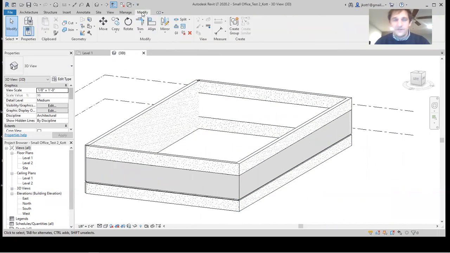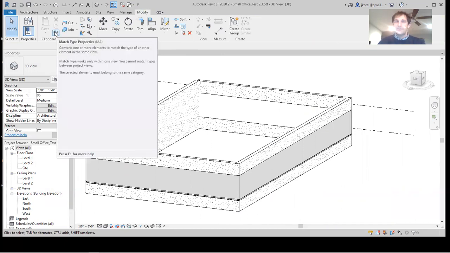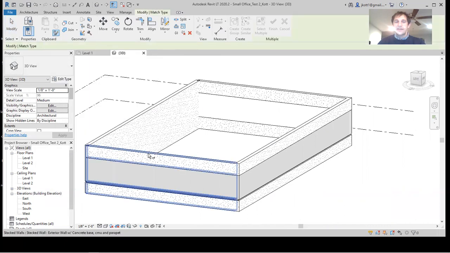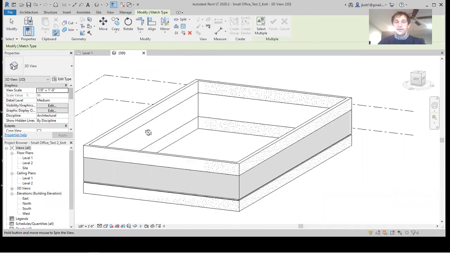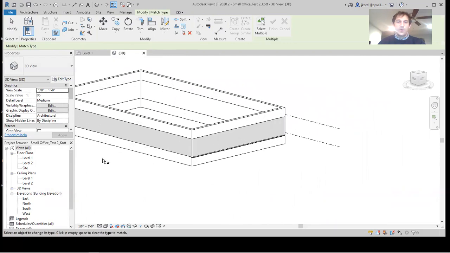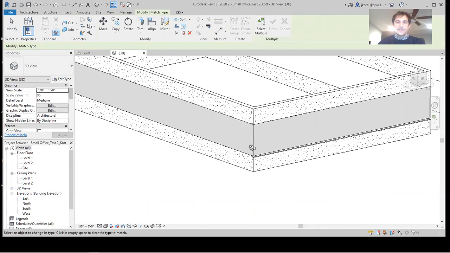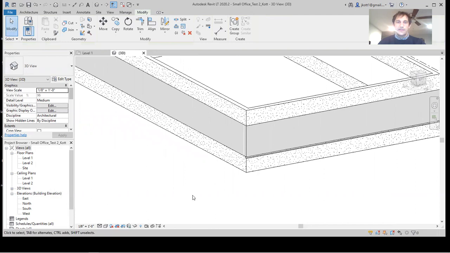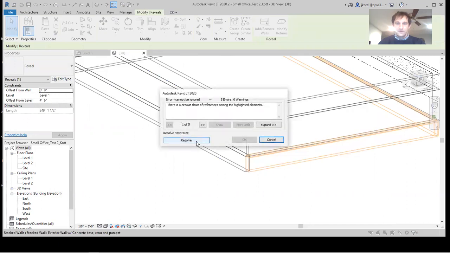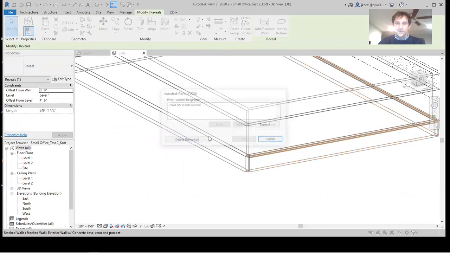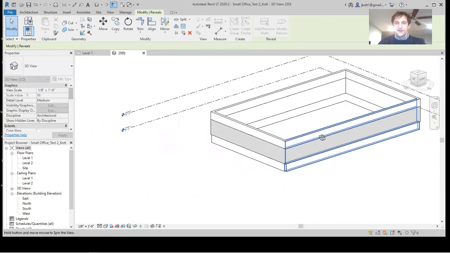If I come up here to Modify, and I hover over this icon that says Match Type Properties, I select that, then I click the wall that I want to match, then I click the wall that I want to match it with. And now it's made that wall the same as all the other walls. The only thing it hasn't done is brought my sweep over, but I just select my sweep, click Add Wall, and select that wall. What a hassle. What a hassle.